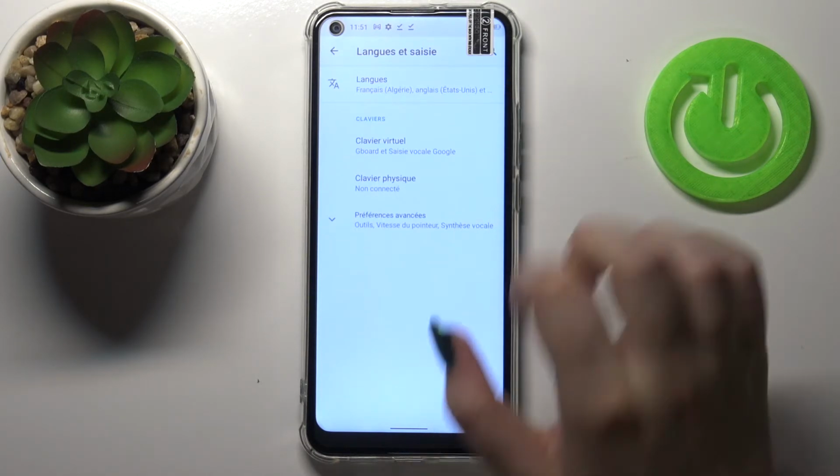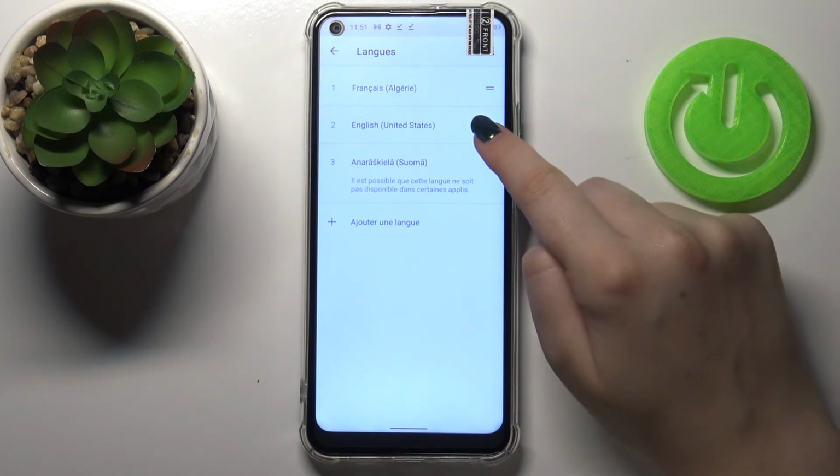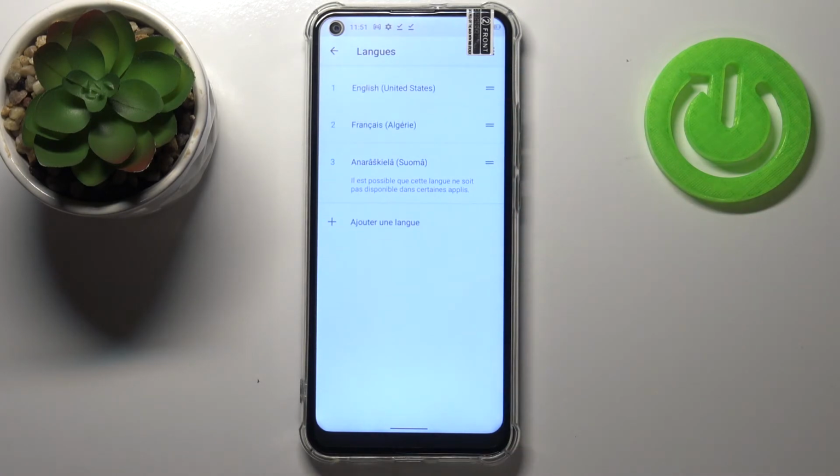Let me show it to you again. Let me get back to English. Let's tap on it, hold it, and drag it to the very first position. And the same situation, it immediately changes.